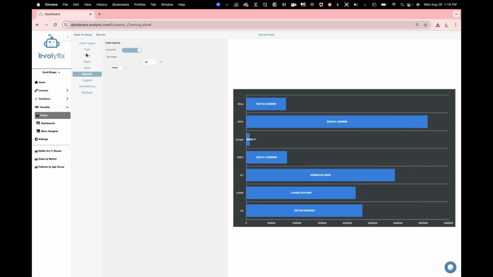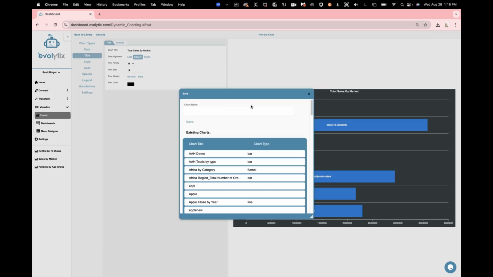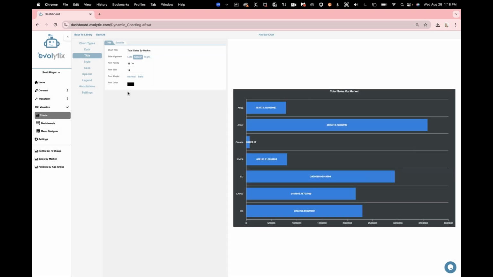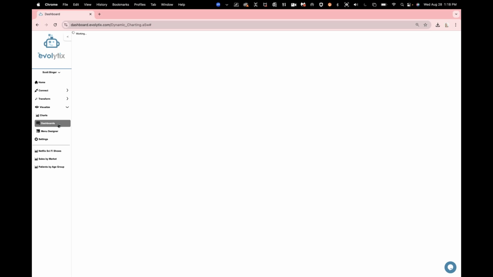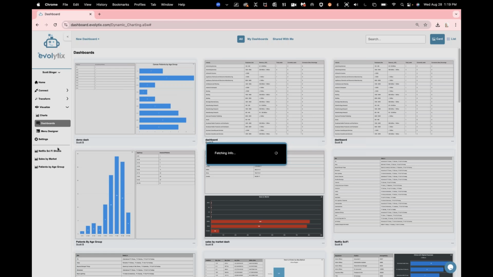So we can go back and just give this a little title here. We can say total sales by market. Let's center this. We don't want a subtitle. We'll save this. Okay. And then we can go into our dashboards, and we have a whole dashboard designer that will allow us to then take this chart and place it onto a dashboard with other charts or other tables that we want to display on a dashboard. And then all of our dashboards are displayed down at the bottom. So we have quick and easy access to them.